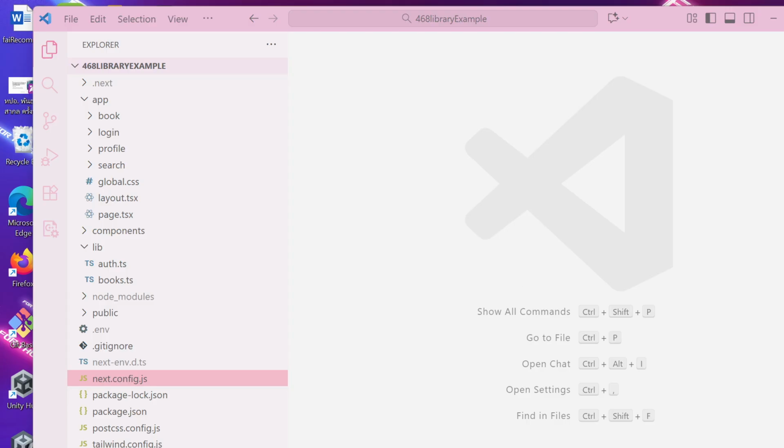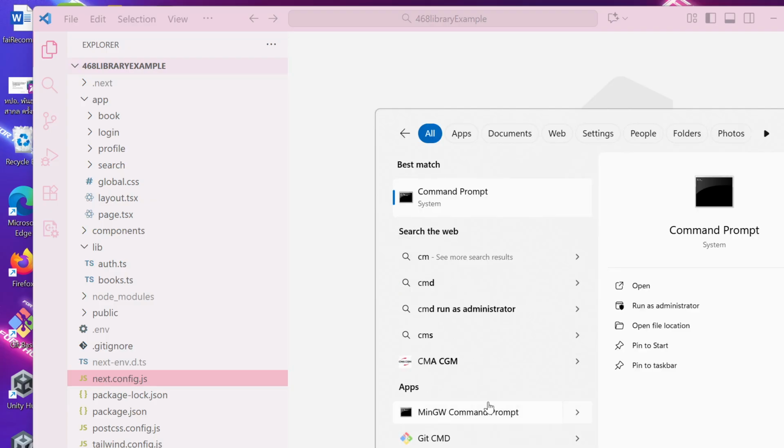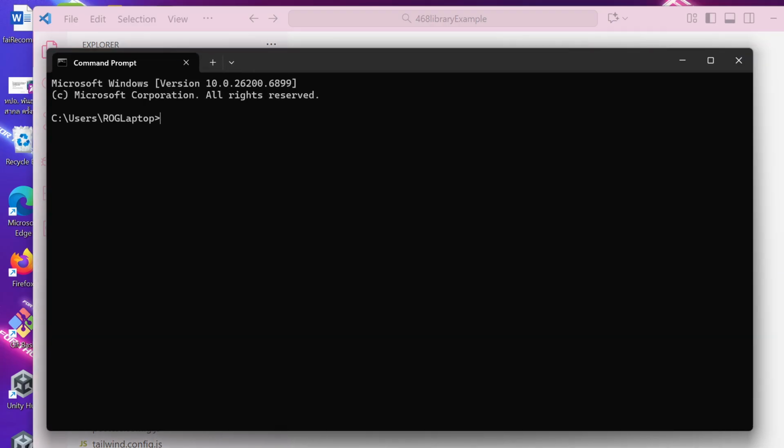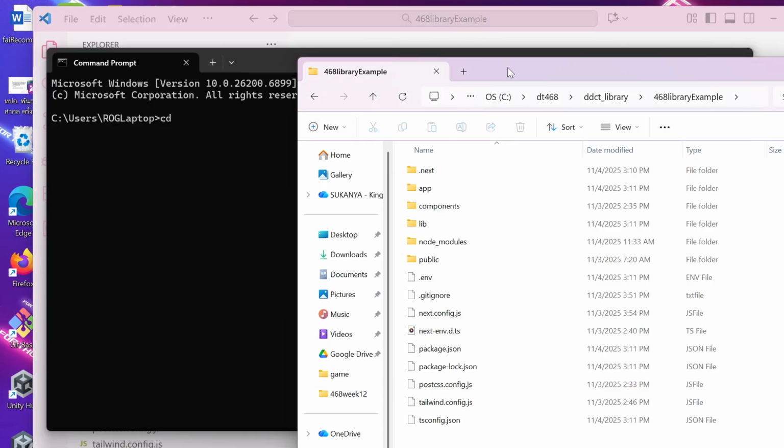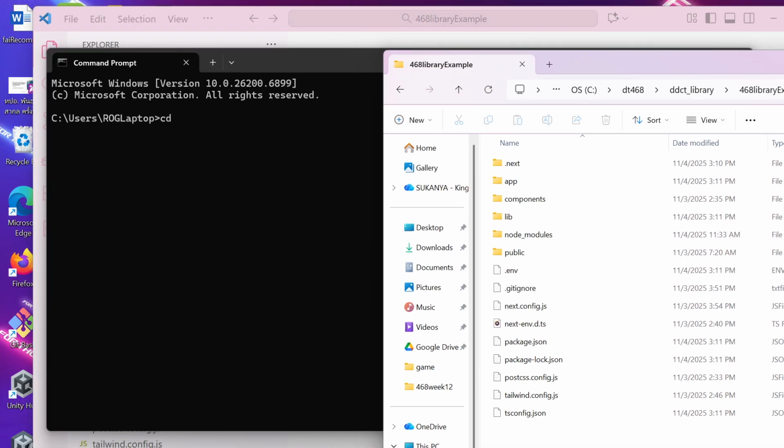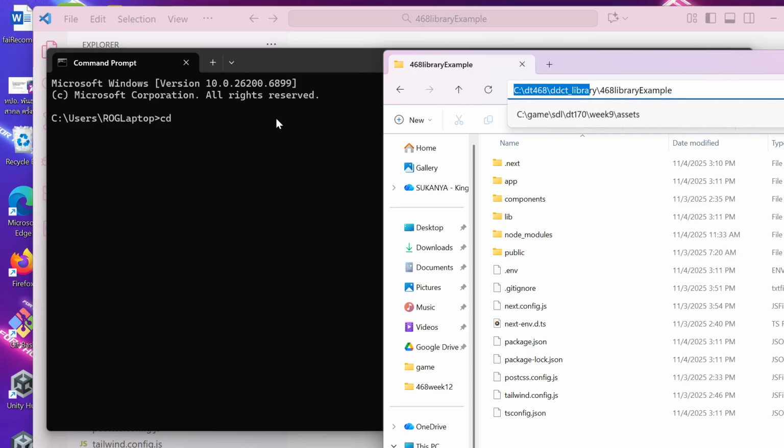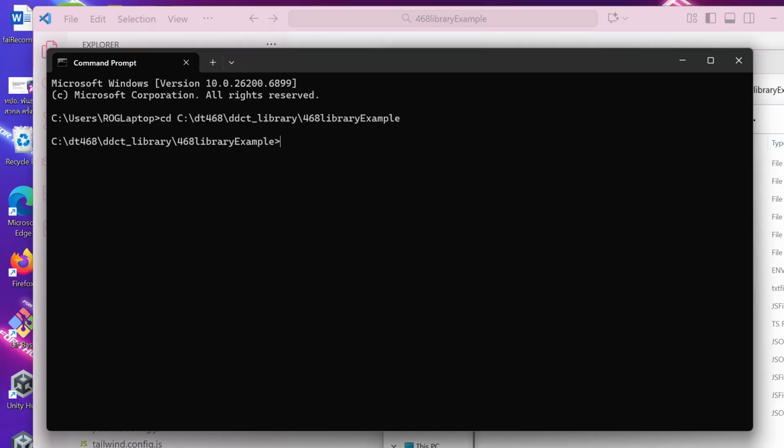So the first step, actually let me show you how this looks like first. So I'm going to run this in a command prompt so that it doesn't clog up my terminal. So here, you can actually just start the process.